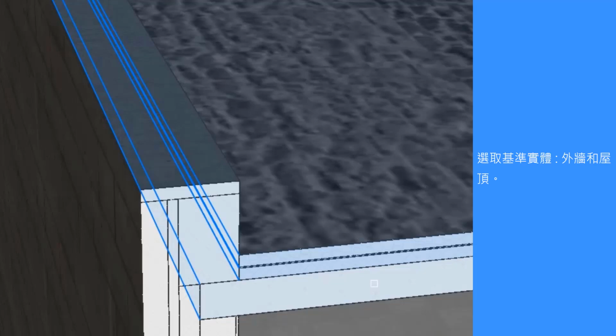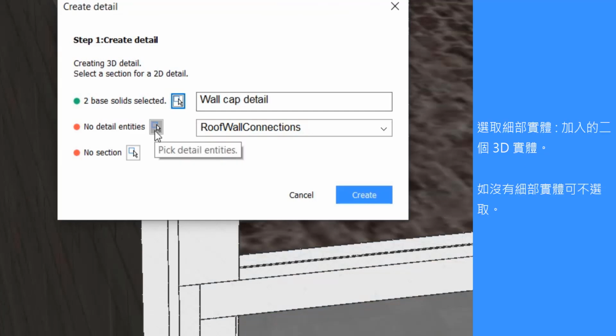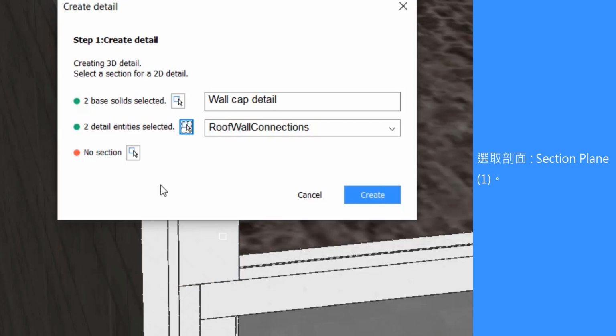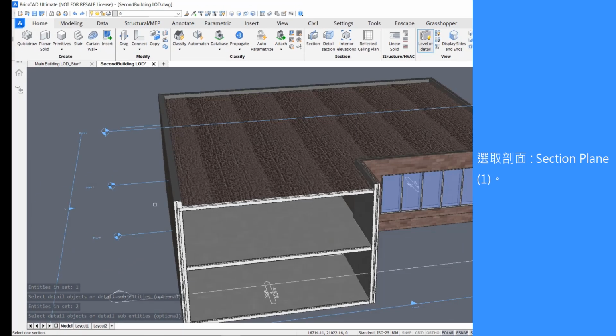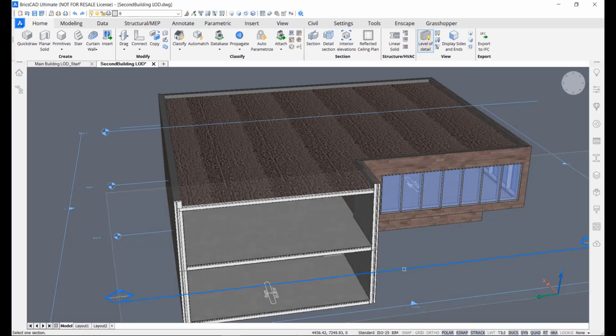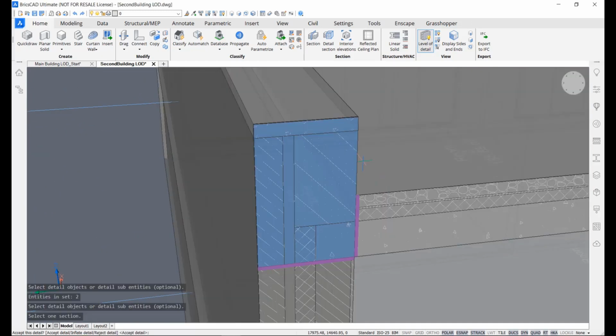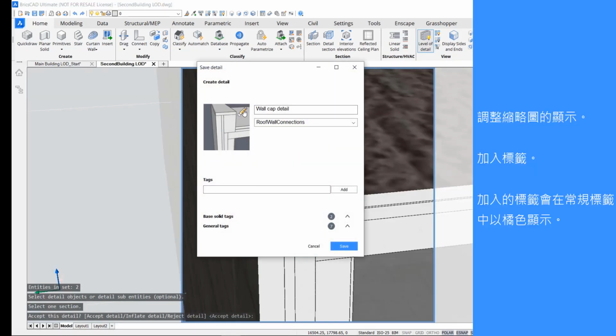Select the base solids. So these are the original rooftop slab and the original wall surface, wall solids. Enter. Detail entities. So these are the new solids that you have created. So in this case, this is the wall cap and the insulation. And section. So the section that you've opened to create this detail. So this one. Okay. Create. So it will ask you to confirm. Okay. Accept this detail.